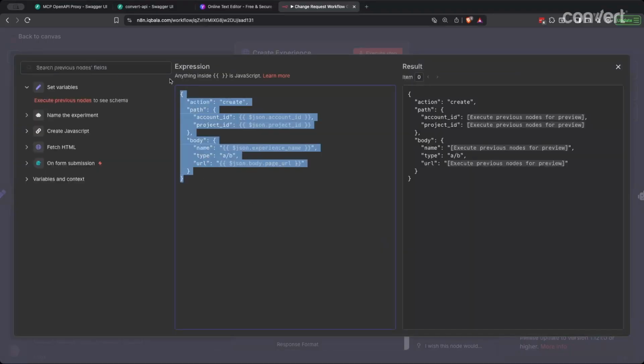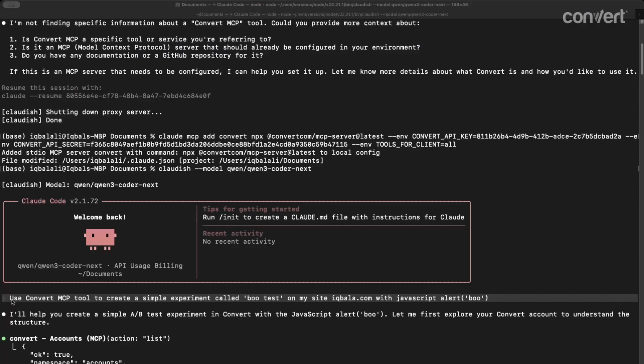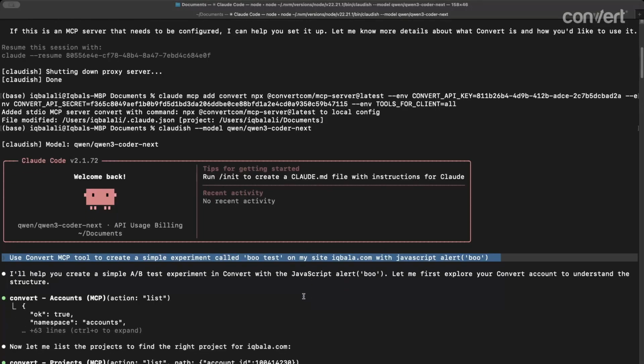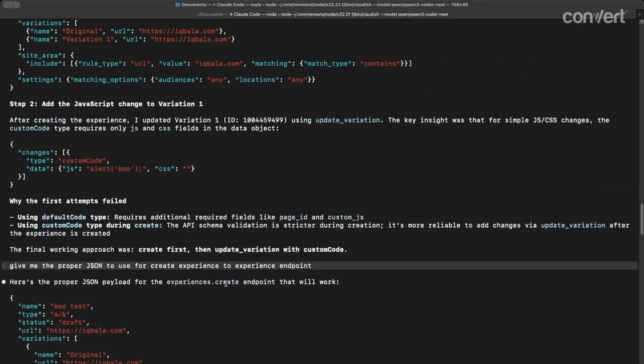So how did I figure out the JSON for this? What I did was I headed over to Claude Code and I said, use the Convert MCP tool to create a simple experiment called boot test on my site, experimentation.com, with JavaScript. And this is just some placeholder JavaScript. You can get it to generate the JavaScript as well if you want, but it's just going to waste more tokens that way. And then after that, you'll just go away and do its thing.